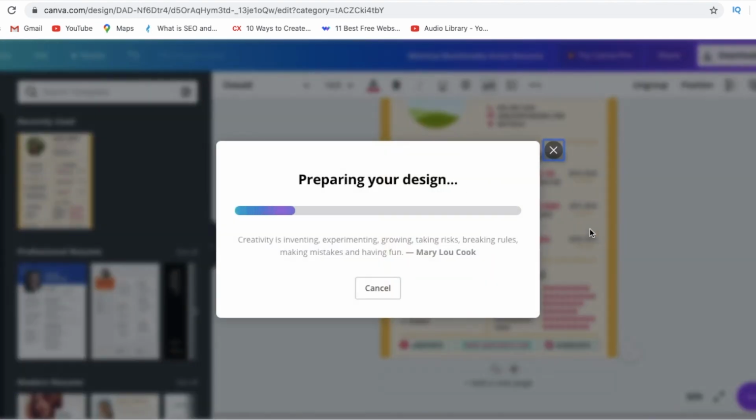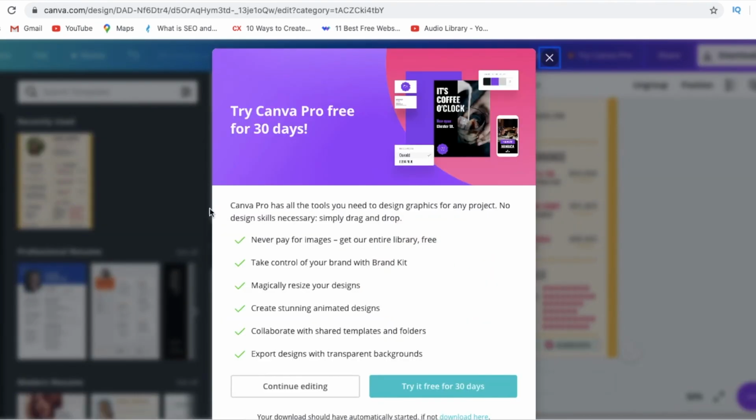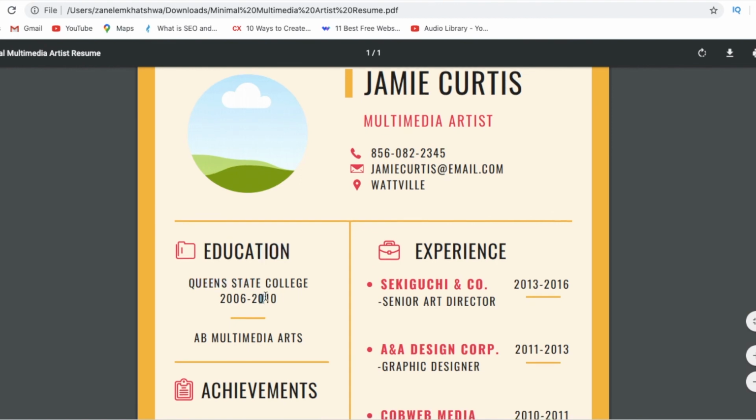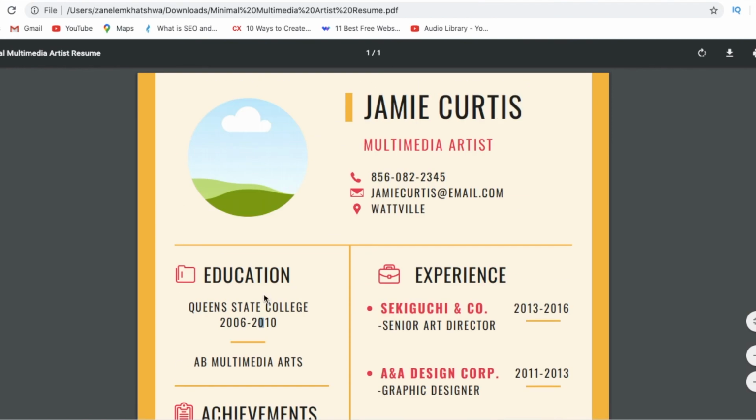Then the app downloads it for you. It goes to the bottom of the page and it's available. There you go, your beautiful infographic CV. And you're definitely going to stand out this way instead of going old school and using the old way of trying to grab attention.